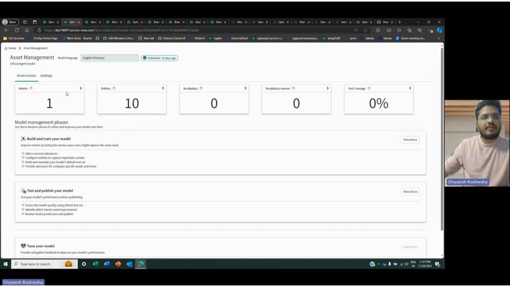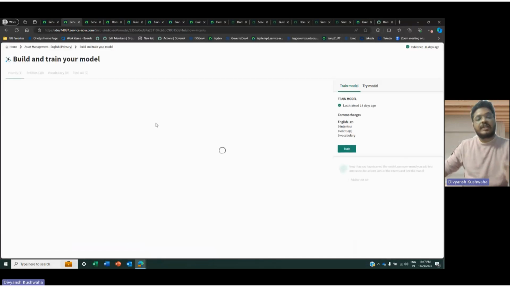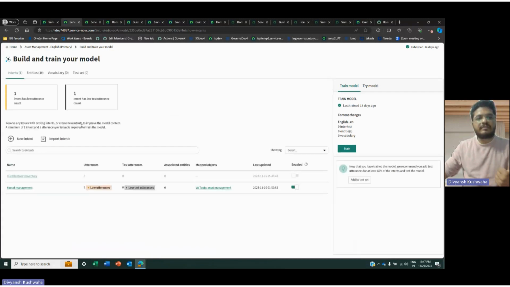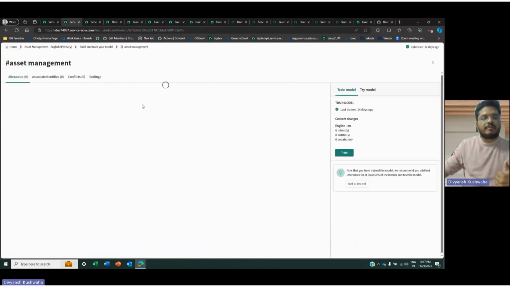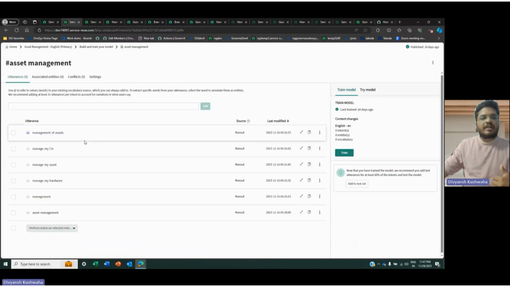You can see here, once I open this intent, meaning what exactly the end user wants, the intentions are. Like this is the intent. Under the intents, we have multiple utterances which we can provide. I have provided 6 utterances here. Utterances are the way of communication by the end users, right?